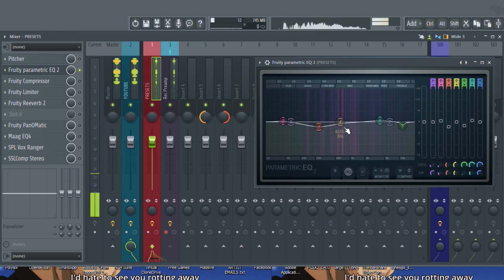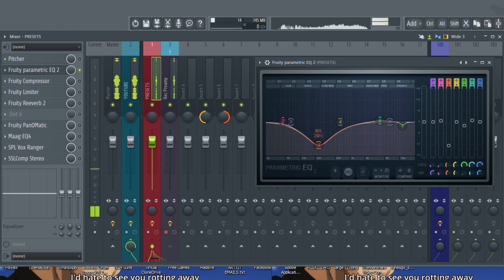Next we got mud removal. So if you feel like your mix is too muddy, you can do that and just get a nice, less muddy sounding track, you know what I mean?